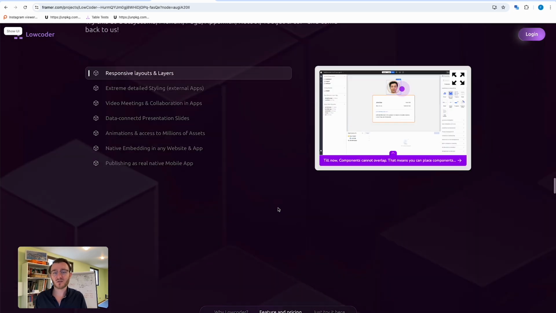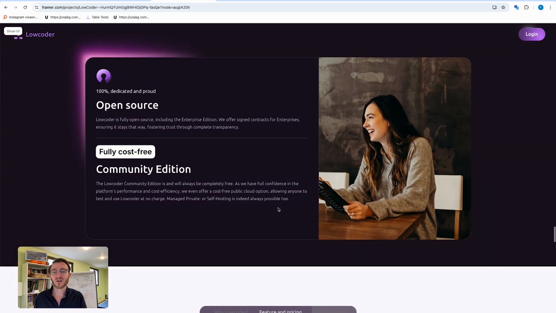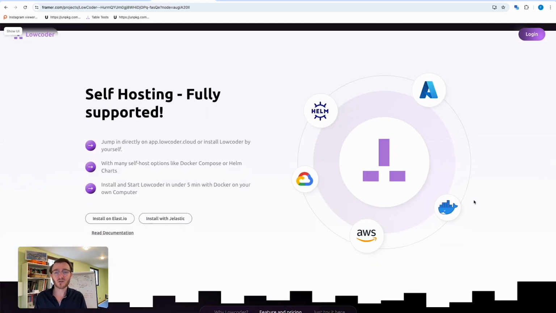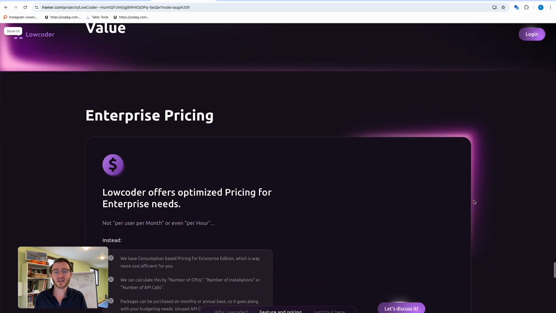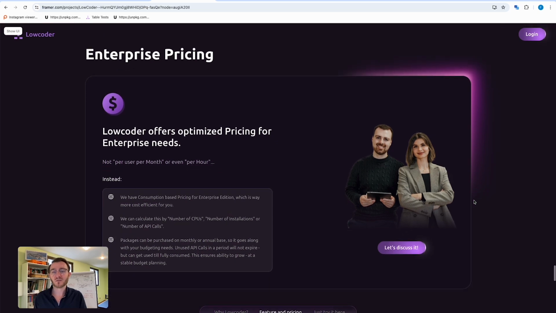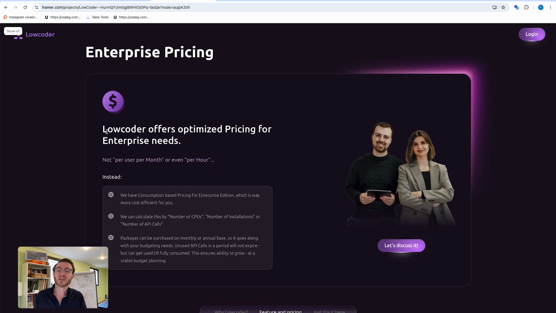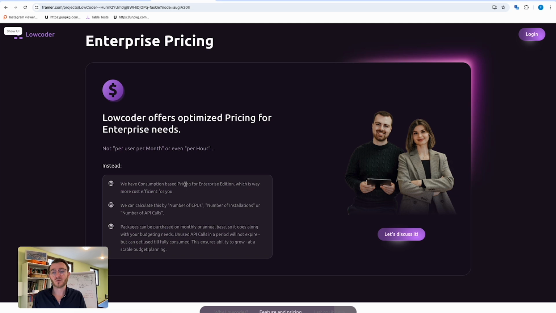And then there are some things you can only do with Lowcoder. We are clearly open source. The Community Edition is cost-free and will stay cost-free. And we support self-hosting, and it's also clear we will come up with the enterprise edition very soon. The enterprise version has some features that are really needed for enterprise companies, not for small companies or agencies. And then we do have a different pricing.